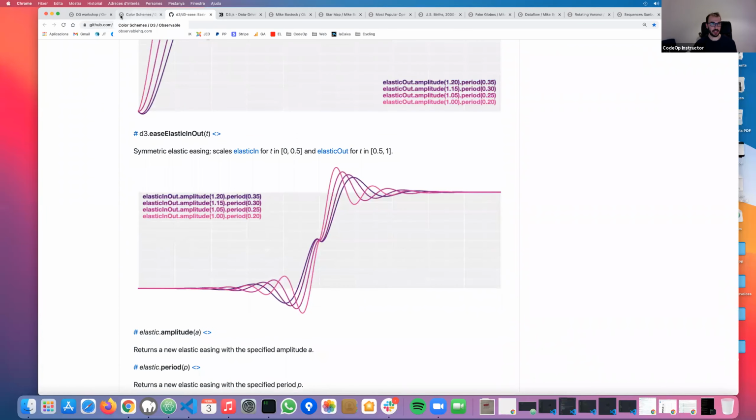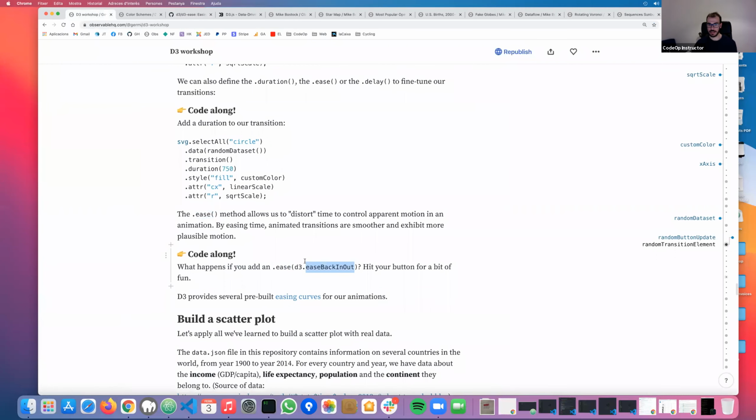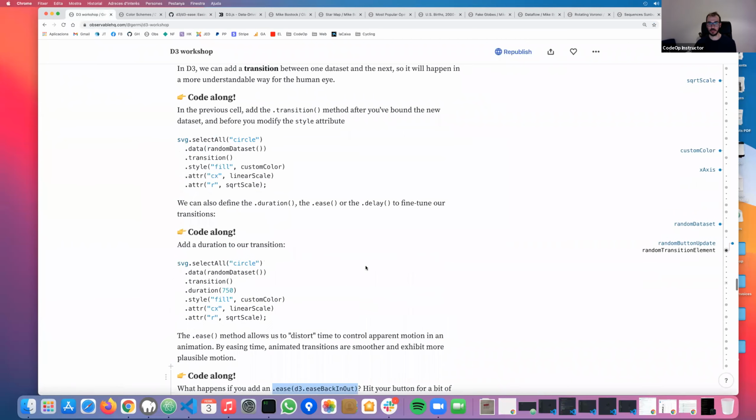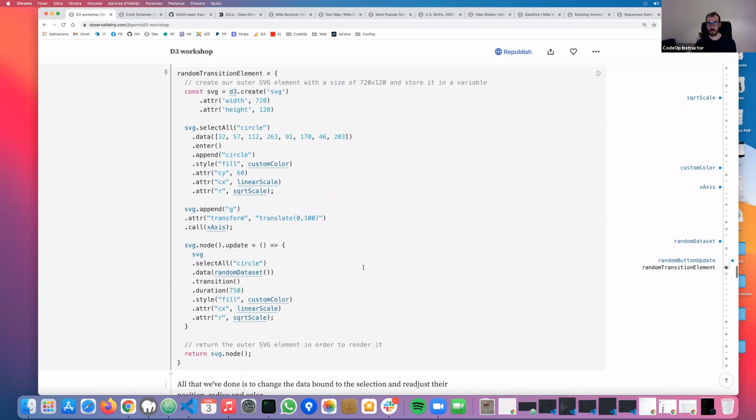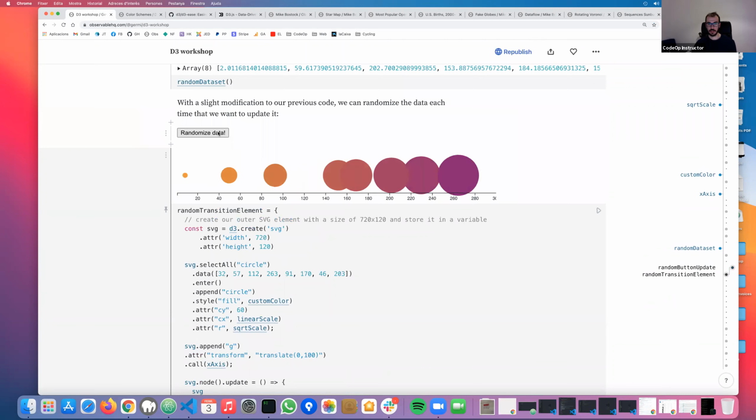What I suggest right here is, what happens if you add a little ease back out curve? And then it says, hit your button for a bit of fun. So let's try this. Let's add this easing into our cell right here at the top. That's what I'm going to do after the duration, add the easing, and then randomize the data. And I don't know if you can see this, but it basically goes back a bit and then it moves into the new position.